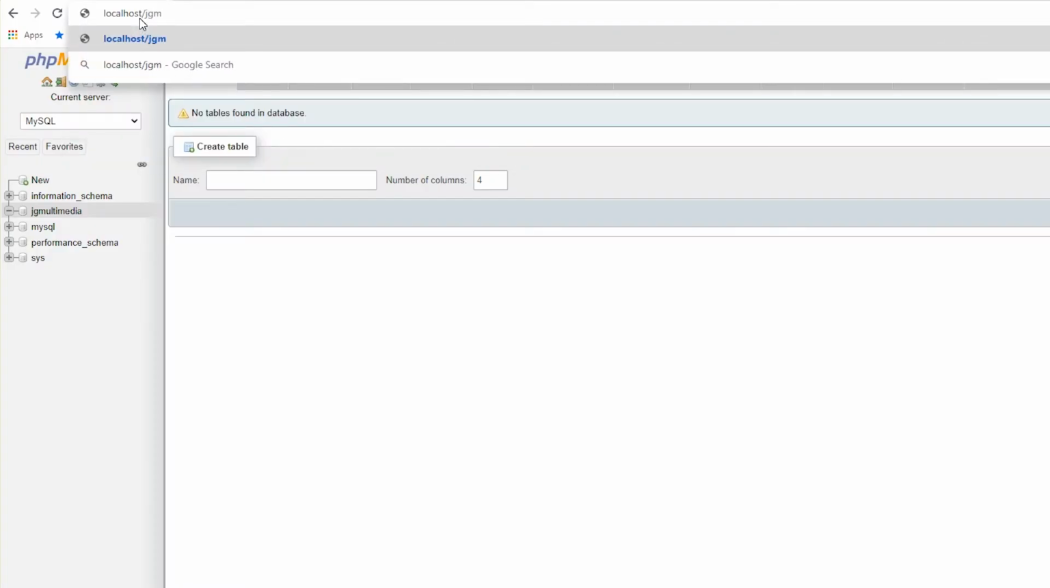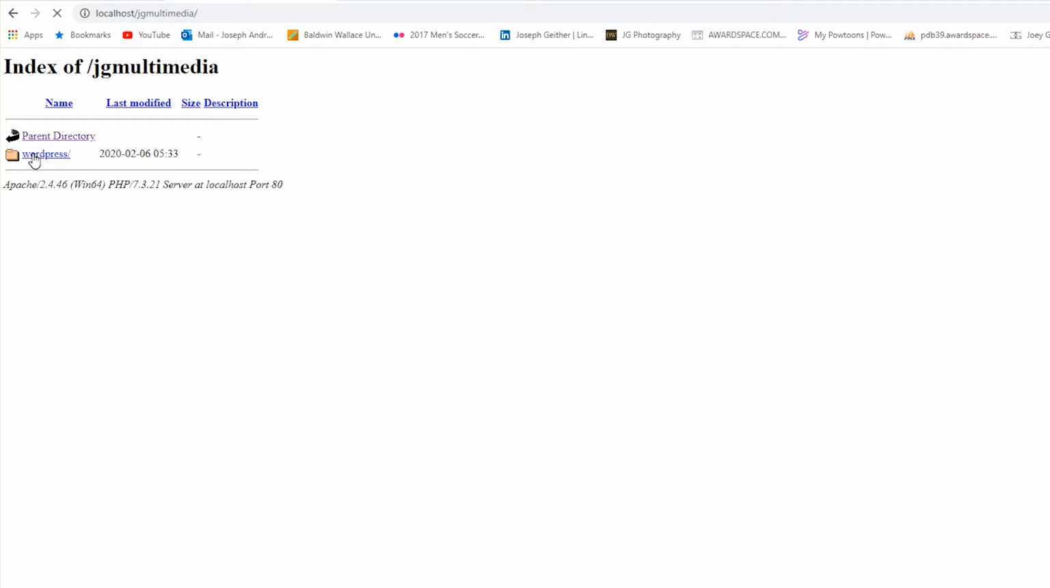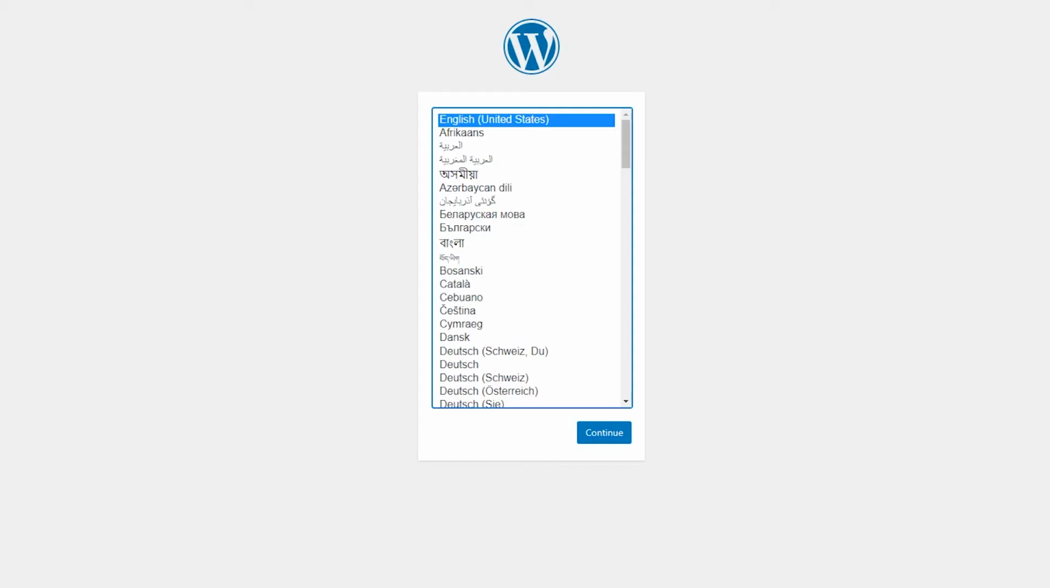To do this, go to your web browser and type in localhost / the name of the file that you created for your WordPress website. My example is localhost / JG Multimedia, no spaces whatsoever, enter. Once I click enter, it'll begin to set up my WordPress website.